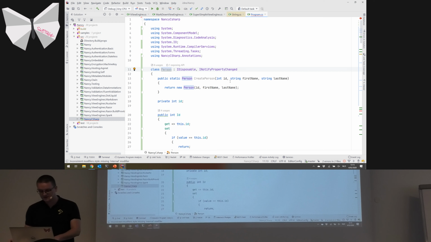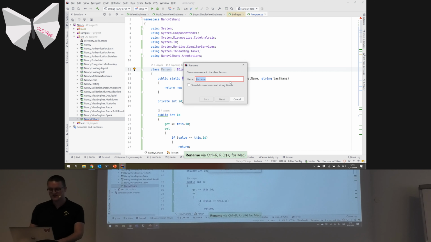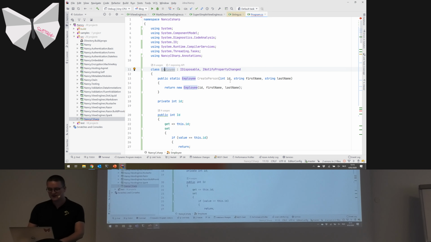I can rename as well, so there are shortcuts for every single refactoring. So let's call this one, I don't know, Employee or whatever. And we can refactor. This will update the class, it will update all of the usages and also the file name and so on. So that's kind of useful.